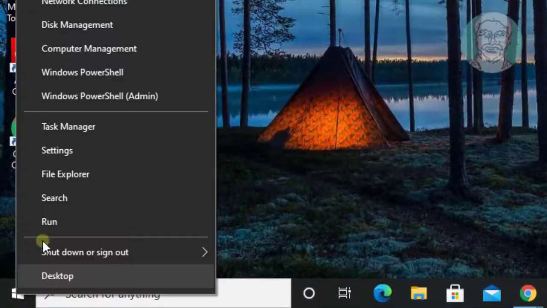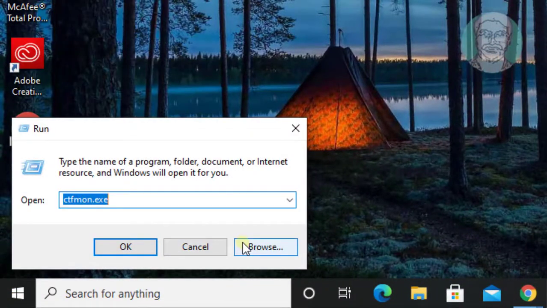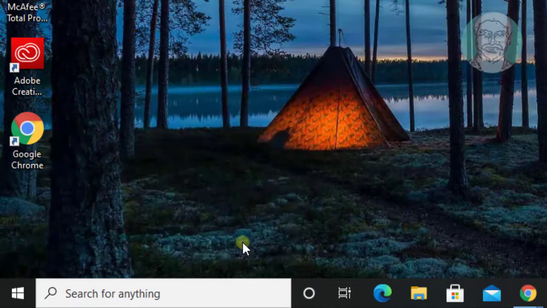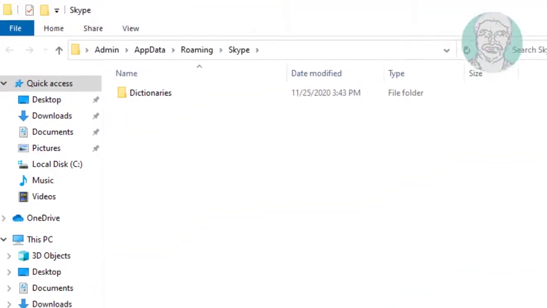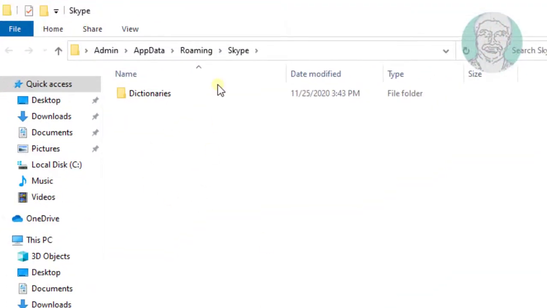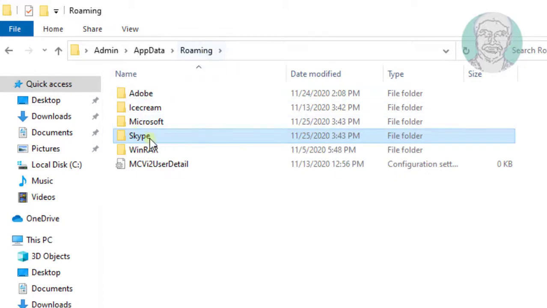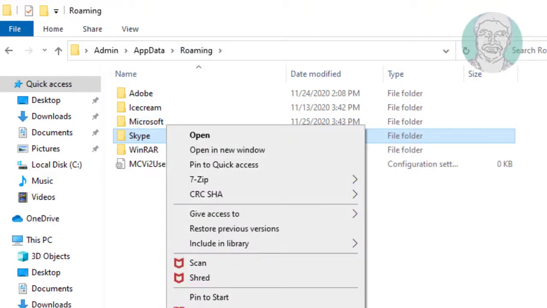Right-click the Start button, click Run. Type %appdata%/Skype. Click OK. Click Roaming. If any folder name contains Skype, rename it to Skype_old.